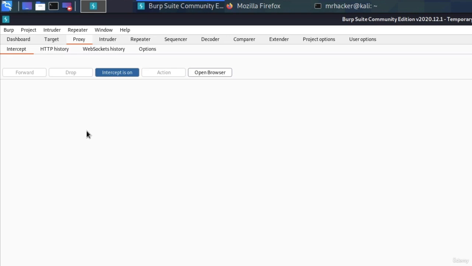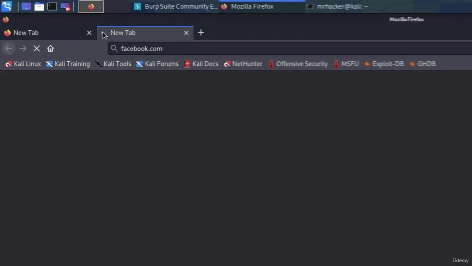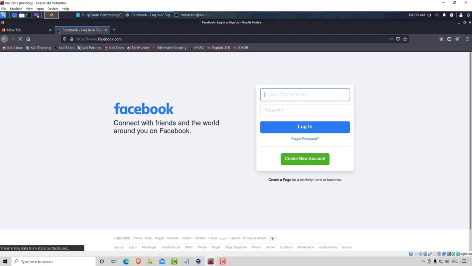Let me show you how it looks like. For example, once we have intercept off, we can normally visit a page like facebook.com. As you can see, it will load everything normally. There will be no problems. It might work a little bit slower because we're going through Burpsuite, but nonetheless, it will load the page.